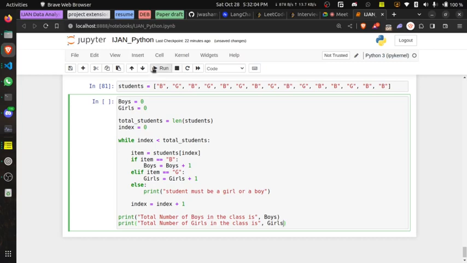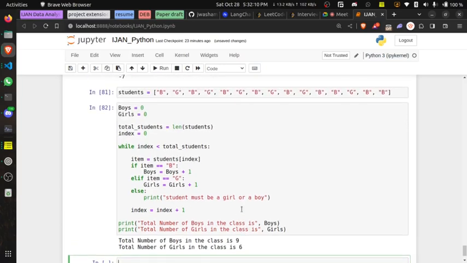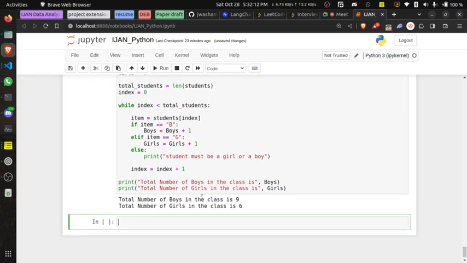So fingers crossed. Yeah, so you can see we have 9 and we have 6. So you can see how eventually this turned out to work. So it works fine, right? And I mentioned there are some instances.